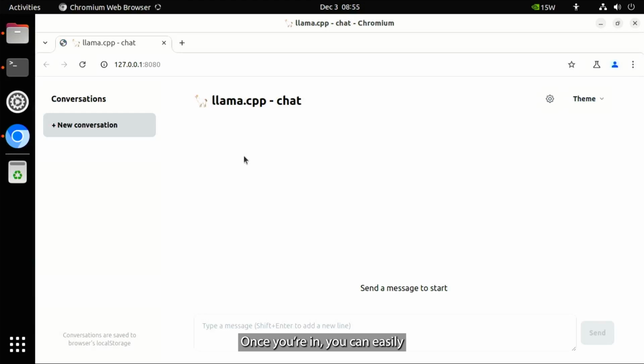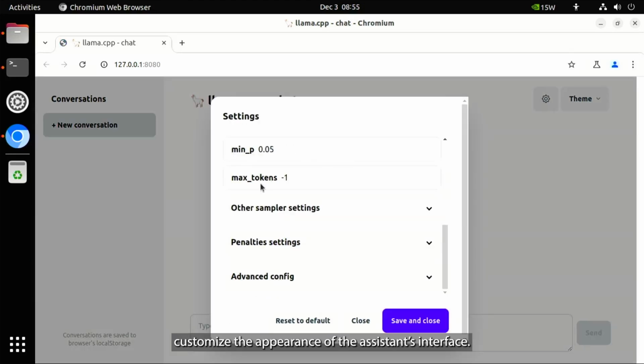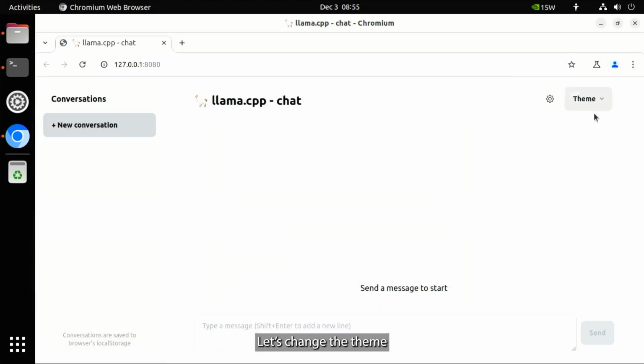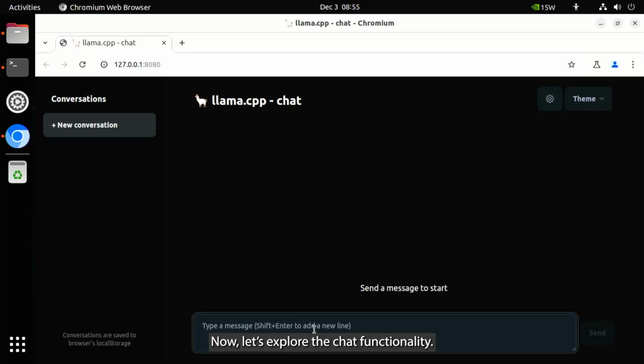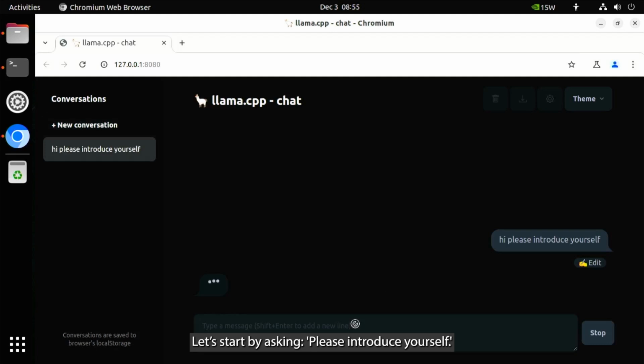Once you're in, you can easily customize the appearance of the assistant's interface. Let's change the theme to dark mode for a more comfortable viewing experience. Now let's explore the chat functionality. You can interact with your assistant by typing questions into the chat box. Let's start by asking, "Please introduce yourself."